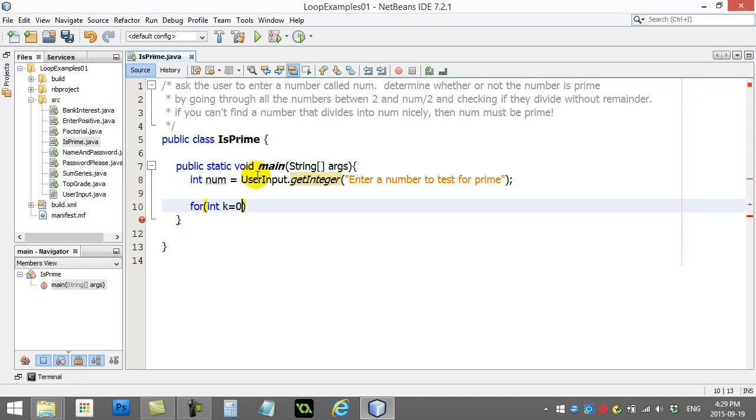And I'm going to say k starts at 2. And I'm going to keep this loop going while k is less than the number divided by 2. Okay, so you're allowed to do that inside your conditions, right? As long as that makes sense to the compiler, you're going to be good. And I'd like k to go up by 1.